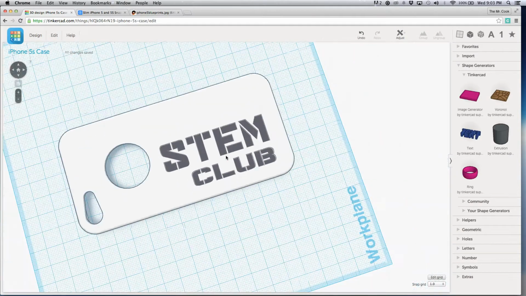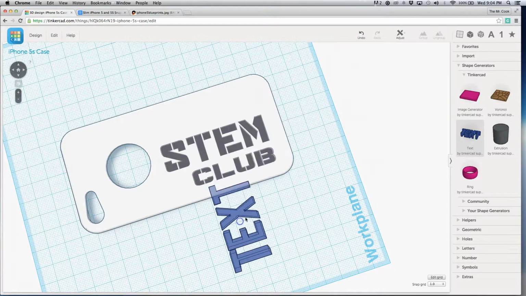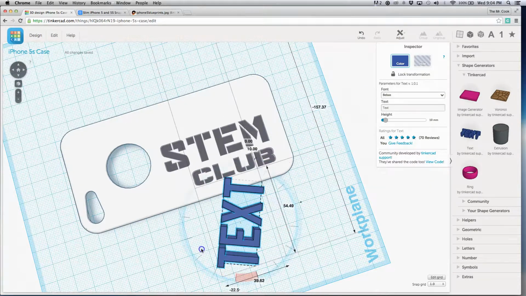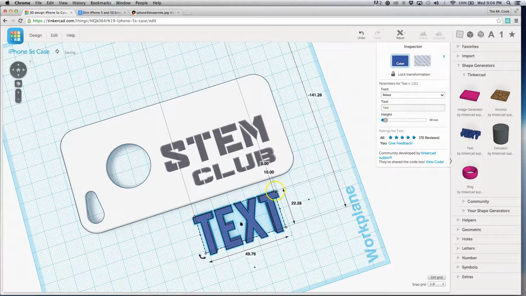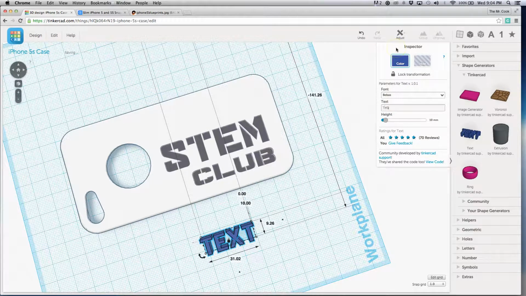There we go. Looks pretty good so far. And then let's just add TMS up there. So once again, click out the text. We need to rotate it around. We're going to want to make this one a lot smaller. There we go. And then we're just going to add TMS.